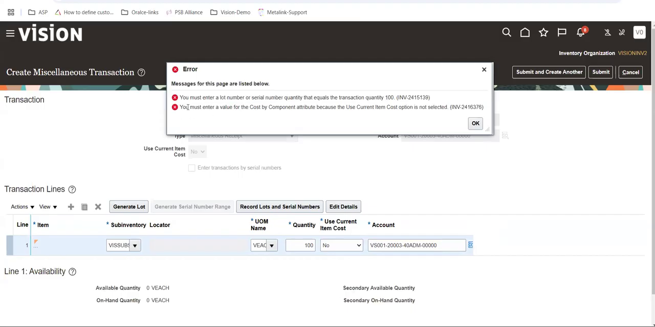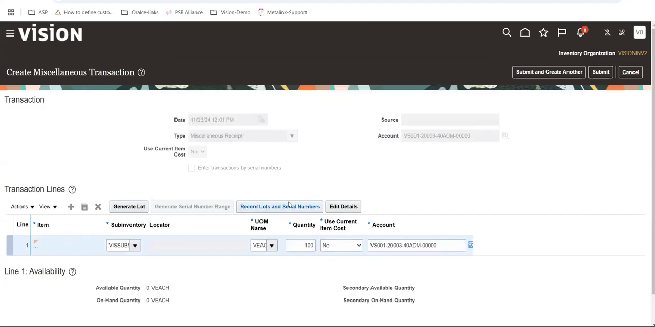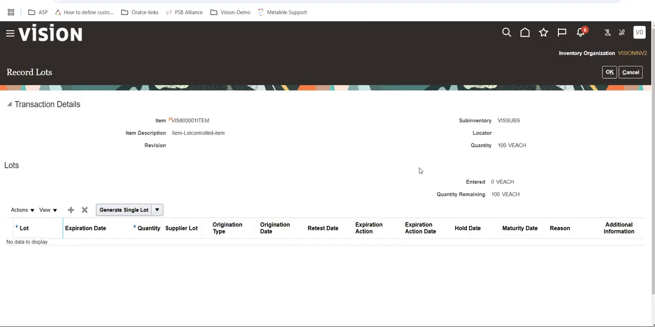And why are you getting another error? Because we selected current item cost as no. When you select current item cost as no, it won't pull from cost management, so we need to enter it manually during this miscellaneous transaction. Now we'll see how to do that. So click on this record and lot serial numbers.